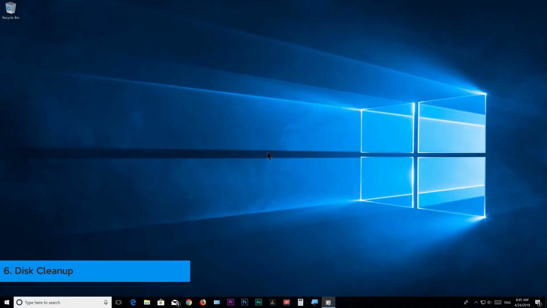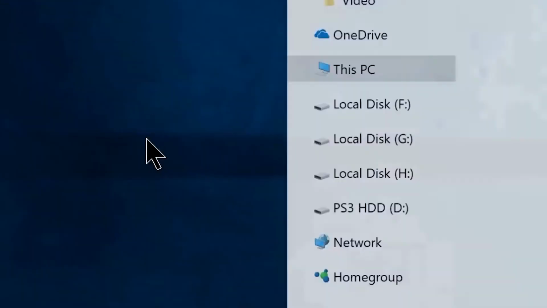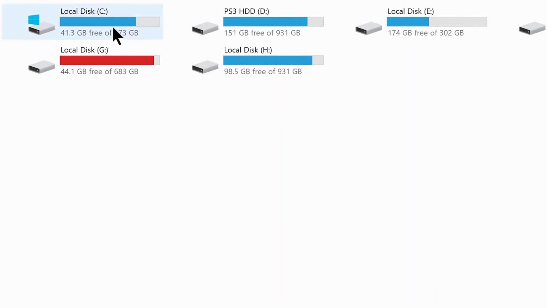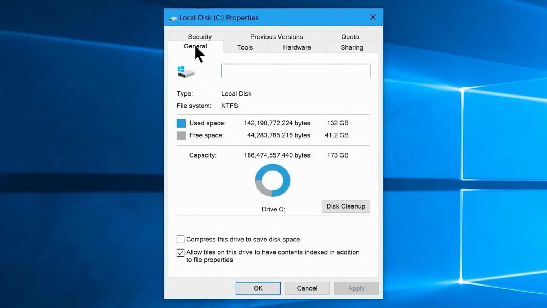Step number 6. Disk Cleanup. Disk Cleanup is a feature that is available natively on every Windows 10 PC. It is used to clean junk files on your system. So let's get started. Go to the Start menu and search This PC on my computer. Now open This PC, and once you're here, right click on the system drive or C drive, then choose Properties. Under the General tab, you'll find the Disk Cleanup option, so click on it.